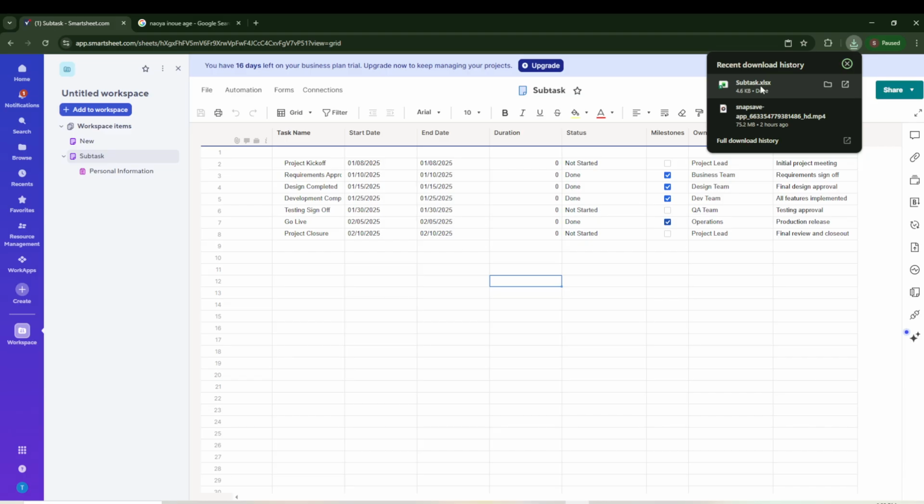What you get is a familiar Excel workbook that mirrors your Smartsheet columns and rows. It's ideal for editing, building charts, running pivot tables, or sharing with stakeholders who rely on Excel.